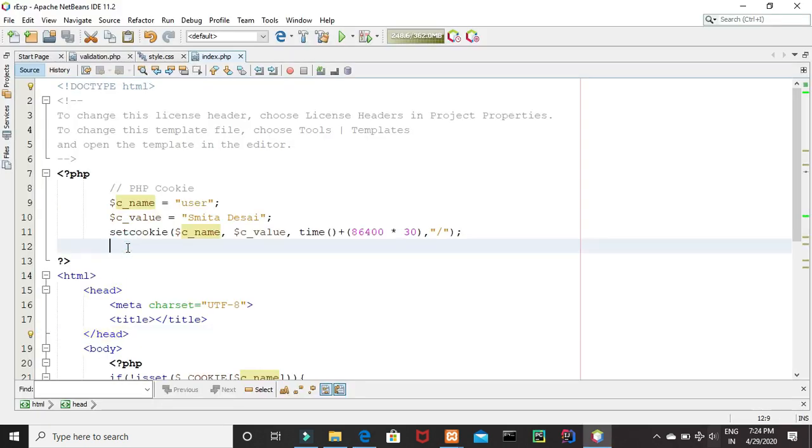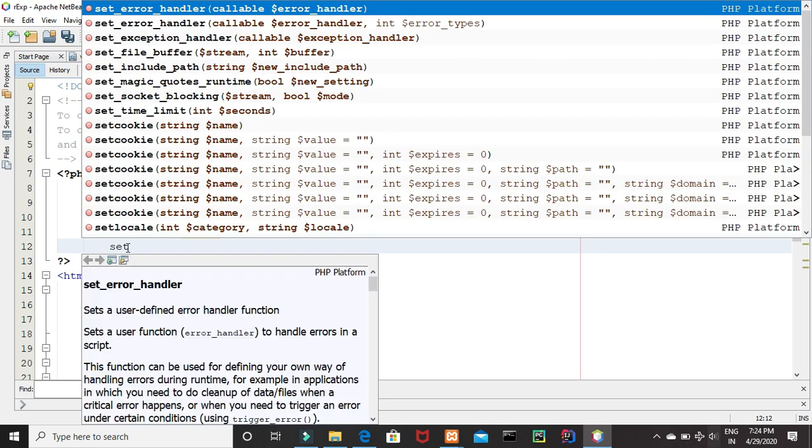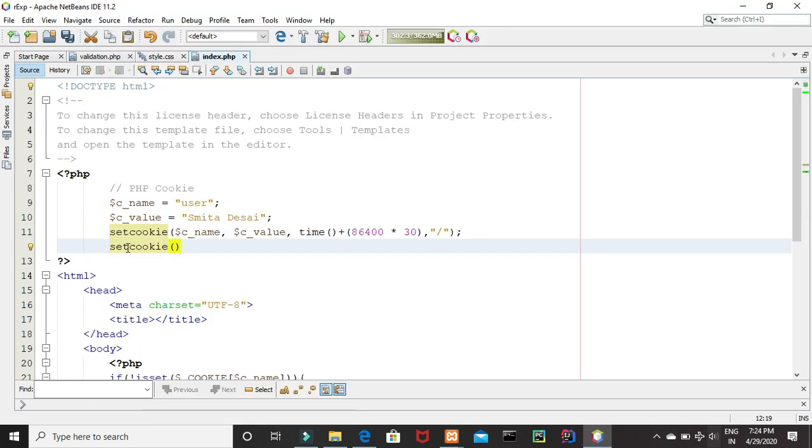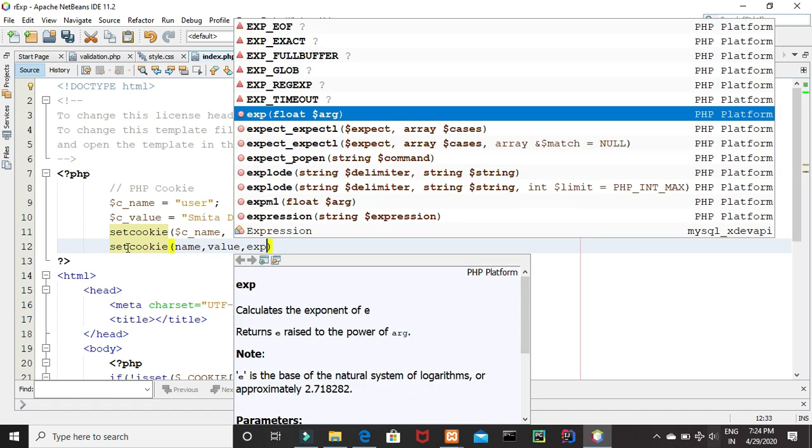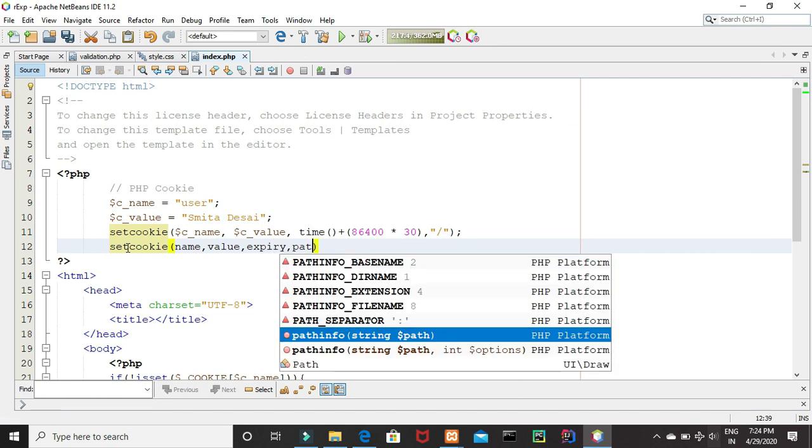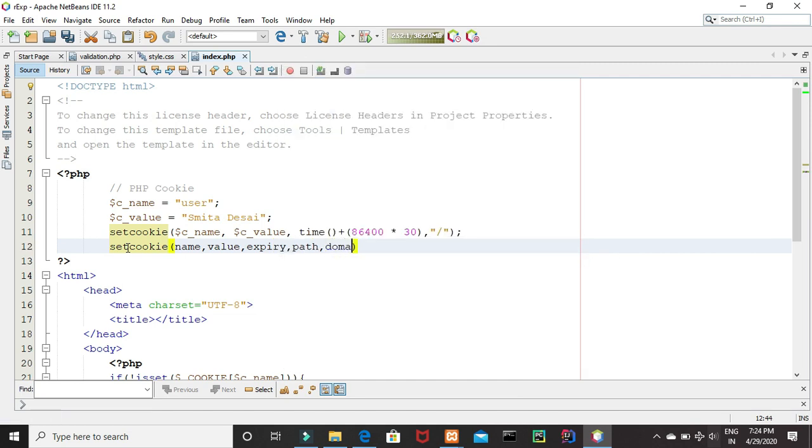Now let us discuss the syntax of setCookie function. So if I write setCookie function, it has 6 parameters. First one is name, the second one is value, third one is expiry, fourth one is path, next is domain, and the last one is security. This is the syntax of setCookie function. So let us discuss each and every parameter of this function. The first parameter is name.